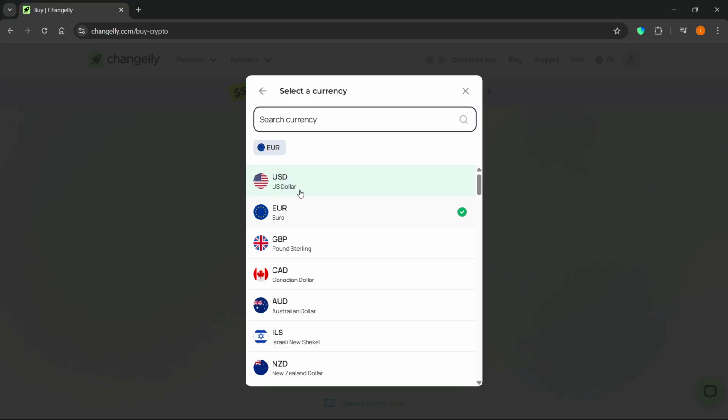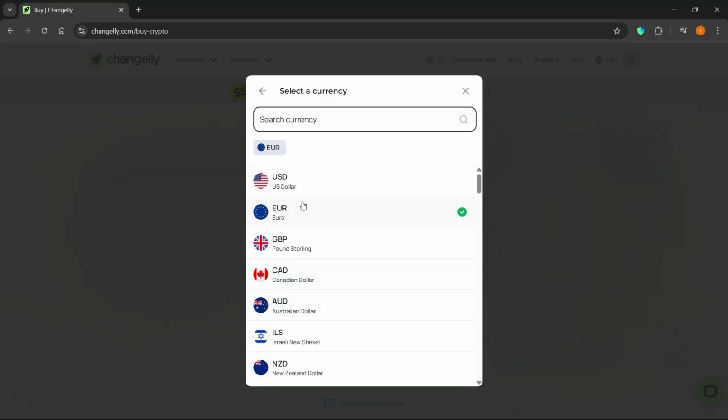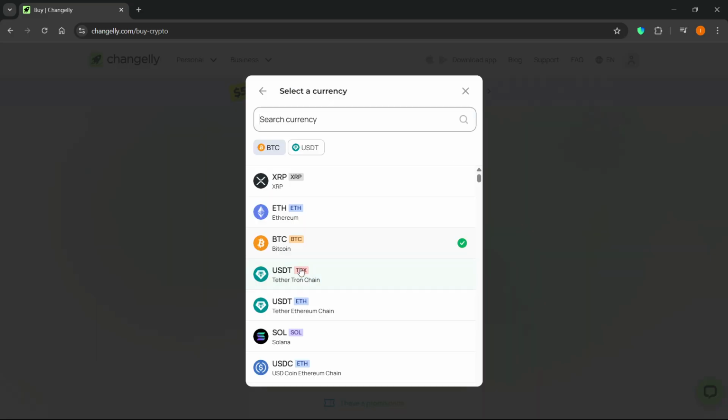Of course, you can select whichever one you want. I'm using Euros. You can do USD, British Pound, Canadian Dollar, Australian Dollar, or whatever is on the list. So here, as I said, I'm going to go with Euro, and then you want to select how much you want to buy. So I'm going to buy 500 euros worth of Ethereum. Here, where it says you want to select what you want to buy, you want to look for ETH.